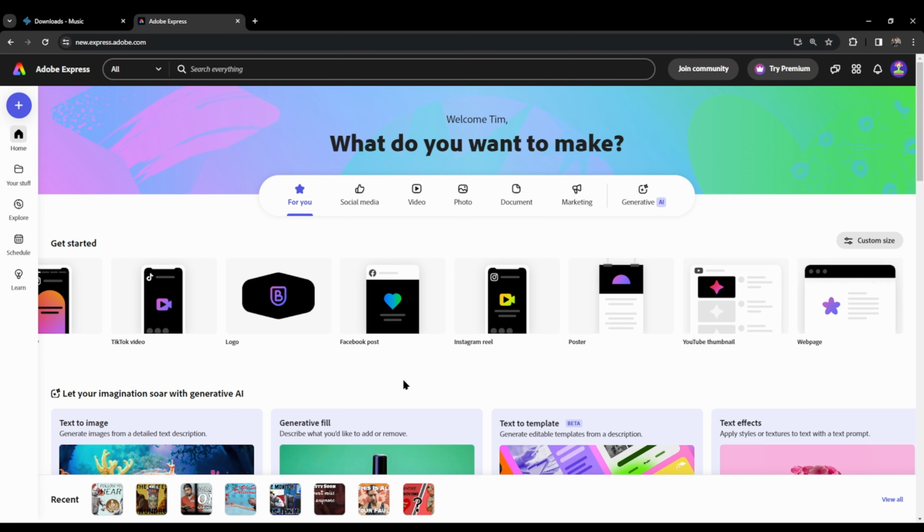If you have a computer, you could also use an app on mobile, but this is just going to be an overview of the features and how I do it in the web browser. I use Chrome on Windows PC.